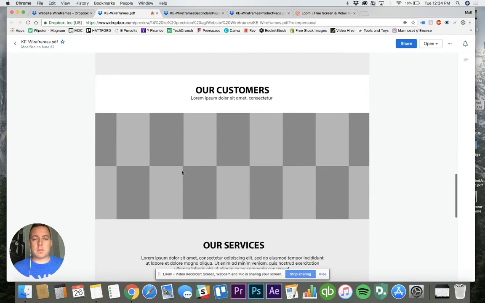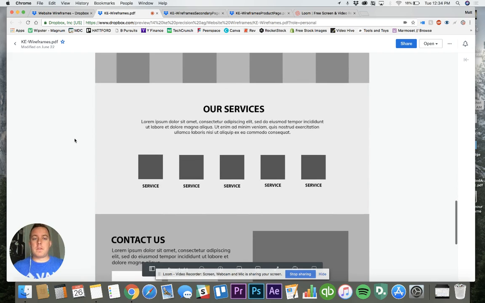From there, our customers. This would be a section showing cool little photos of all the different customers they've worked with. It gives them a sense of the network, the amount of clients that they've serviced. From there, their services. These little boxes here are different logos, and it allows you as the visitor to click on the different service. It takes you to that service section within the website. This shows visually the breakdown of their top five services that they provide.